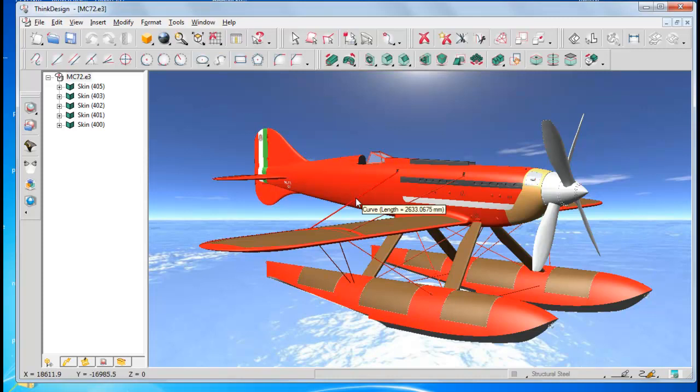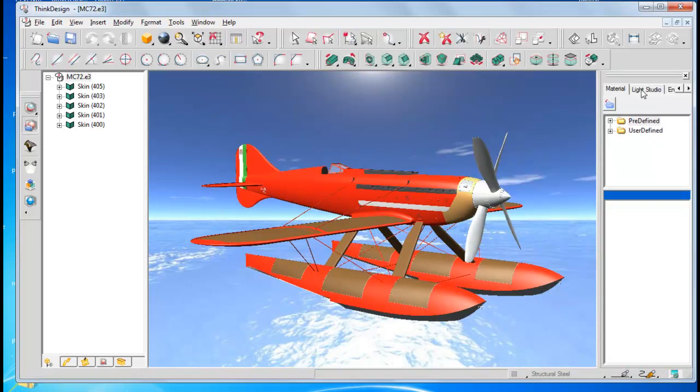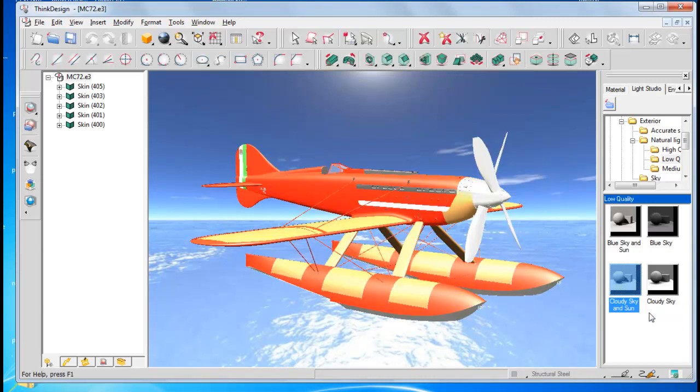Once the image has been inserted, we now have to apply a light set to our model that is consistent with the chosen background. Let's open our library to find it and select the Light Studio tab. In the predefined Light Studio, let's select Exterior, open the Natural Lighting node, and let's choose Low Quality. Let us right-click on Cloudy Sky and Sun, and once we've done that, let us choose Set as Current in the context menu that shows up. Immediately we get the sunlight illumination.